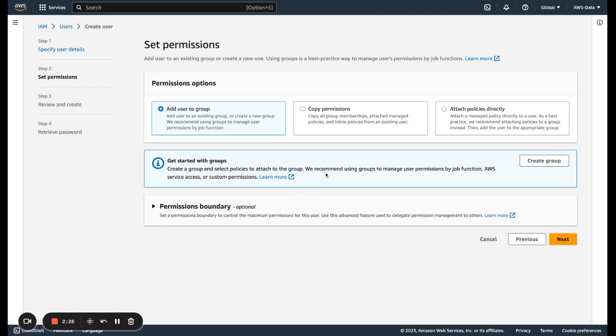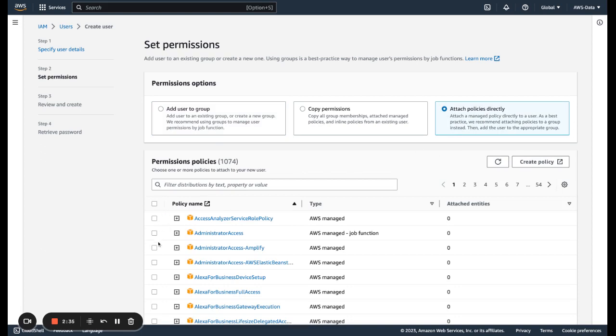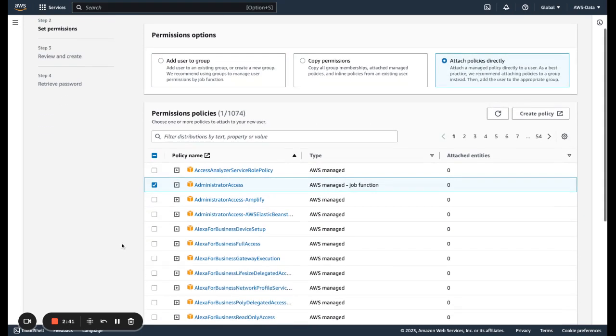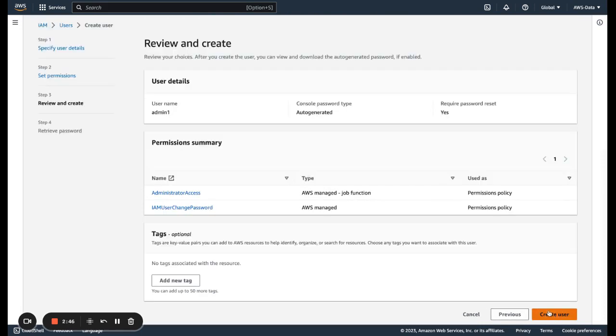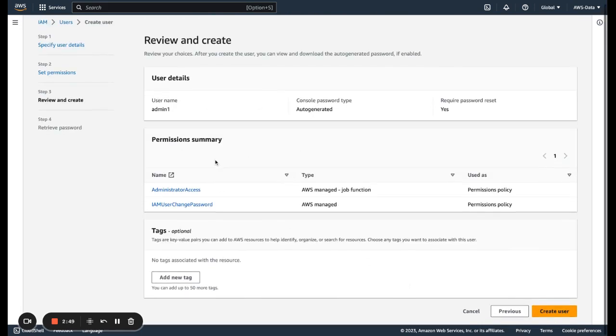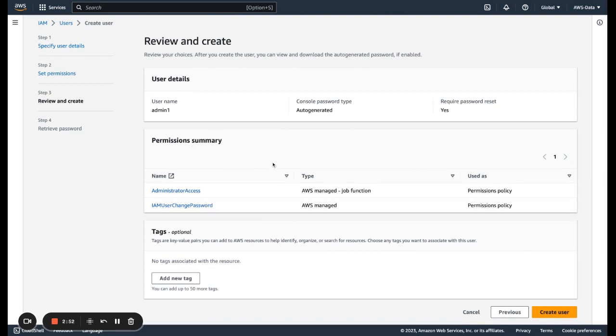In this step, I'll give the new user administrator permission. I'll choose attach policy directly. And then from here, I select administrator access, scroll down and click on the next button. So in this page, we can review, and then we have a chance to add tags to this new user. And finally, I'm going to click on create user.